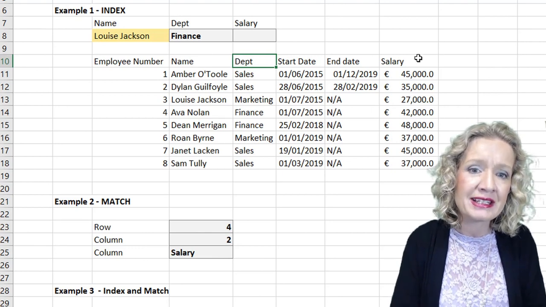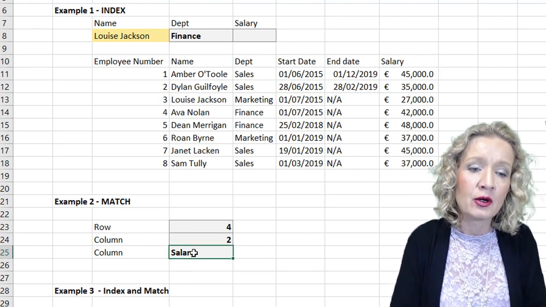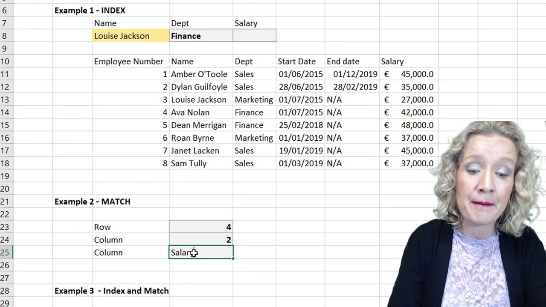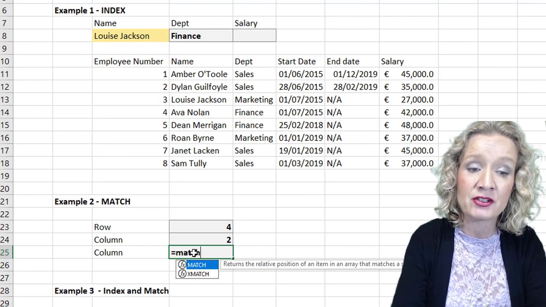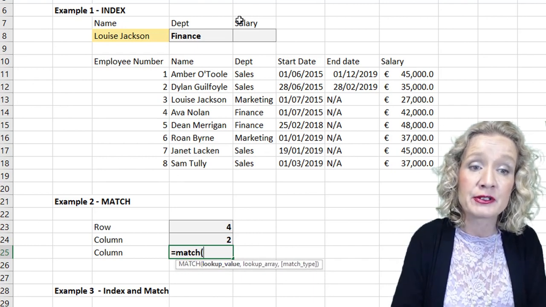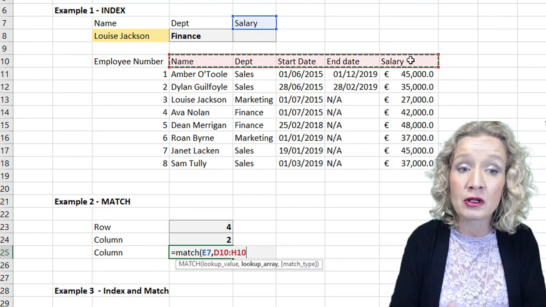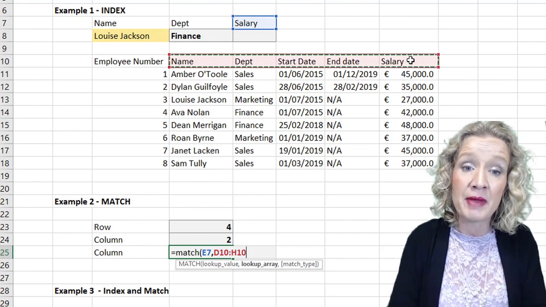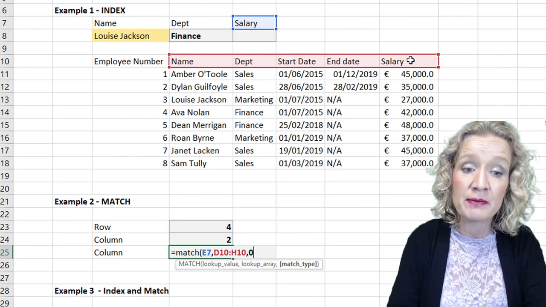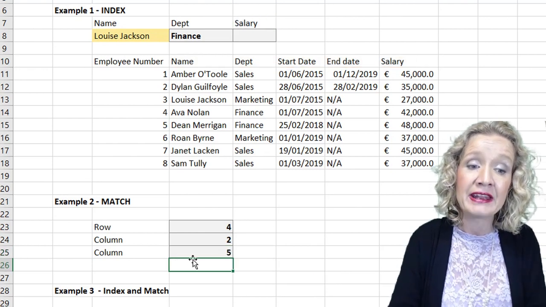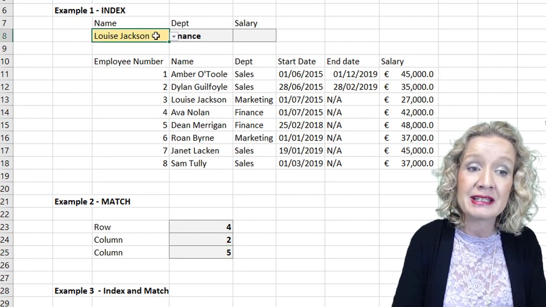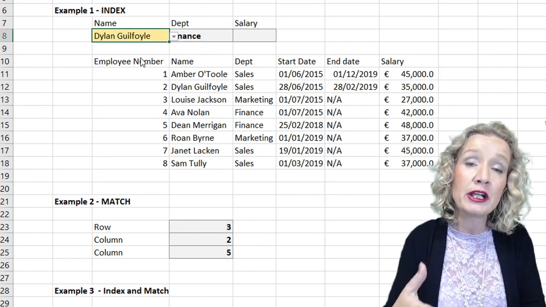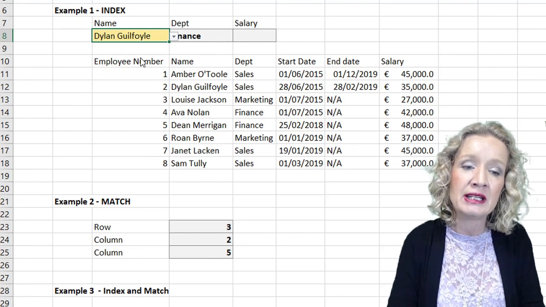So what column is the salary in? Well, we can again do a match function to see what column the salary is in. So equals match. And our lookup value is going to be salary. Where are we going to be looking it up? Well, in the column headers of our total array, and our match type is the exact match. And this is the 5th position. Now we can see this is a very dynamic formula. It's looking up and returning a relative position in a list.